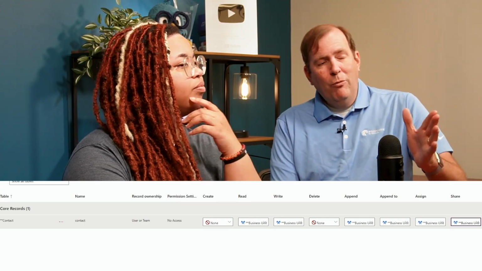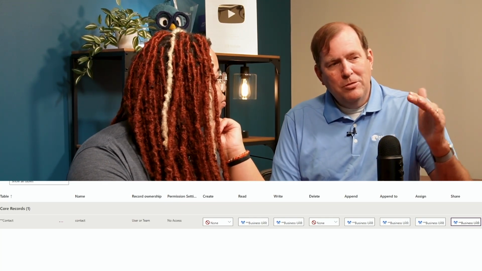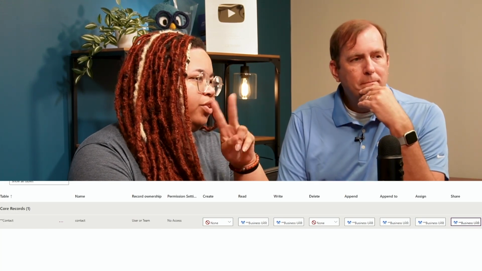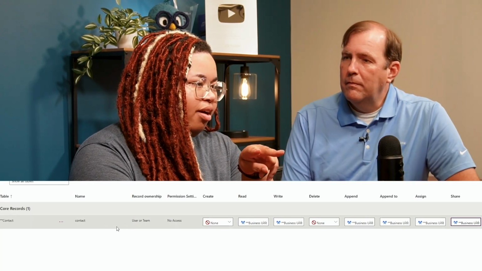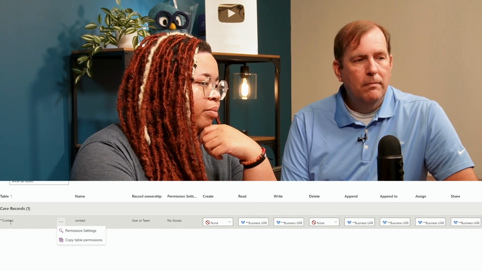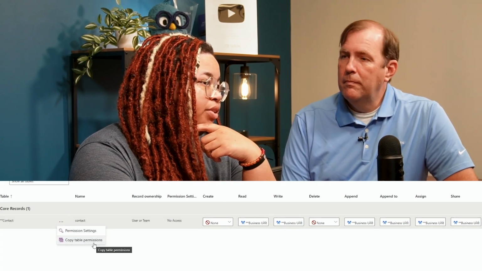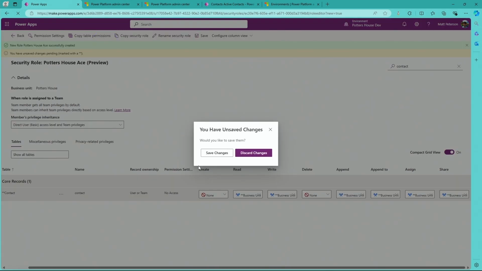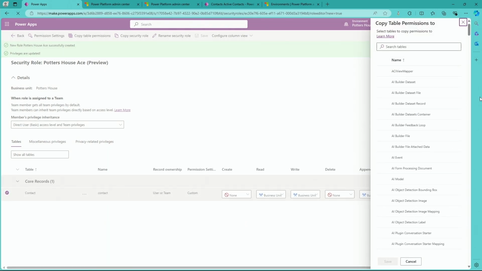So now you've done all this work. Is it possible to copy that work into other ones also? Absolutely. So you have two ways of doing this sort of copying method. You can either do these three dots that are next to that table name and go to copy table permissions, or up at the top in the ribbon, you have the ability to click this copy table permissions button, and save all our changes, and then it'll allow us to copy those records.